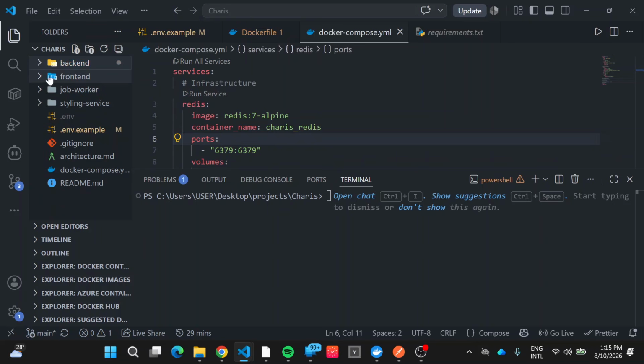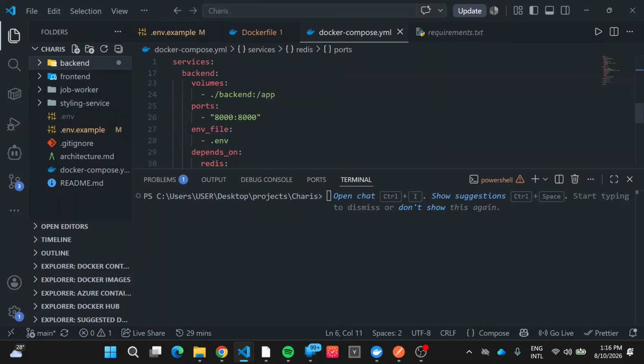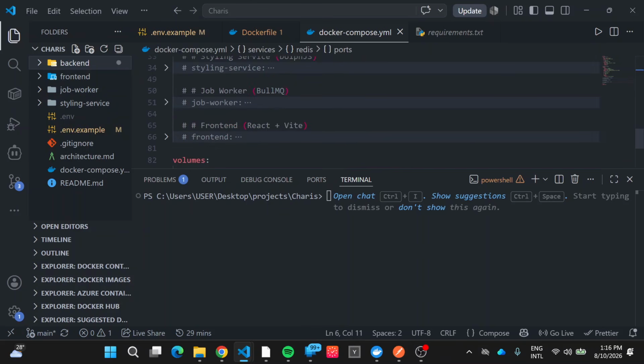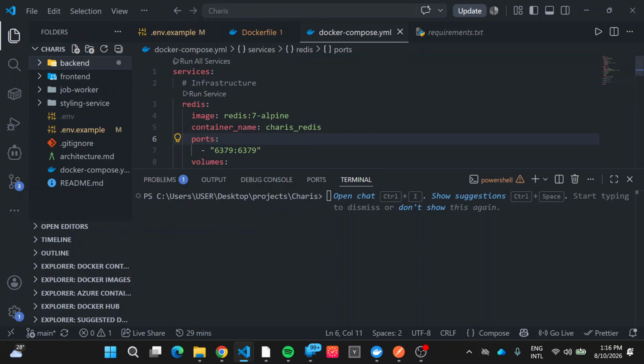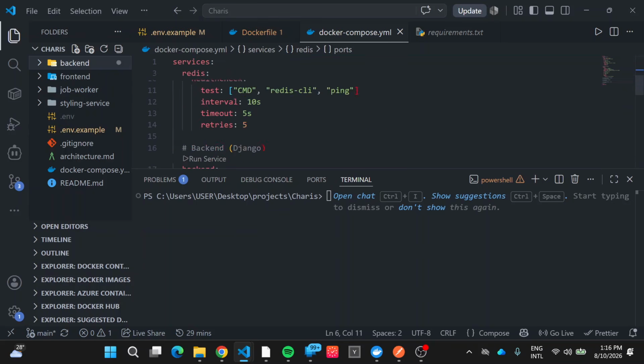So here we can define how the backend is to be run, the front end, the job worker, the styling service. I actually have that here, but they're commented out because I don't have a Docker file in each of them, and my primary focus for week 1 and 2 is the backend. But later on we'll uncomment it and then I'll explain it.